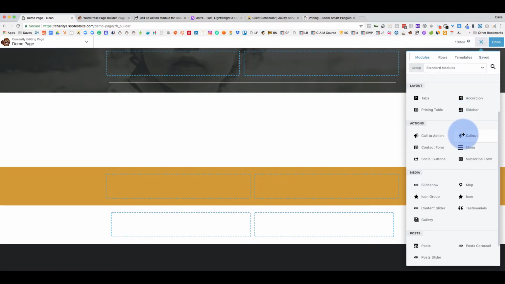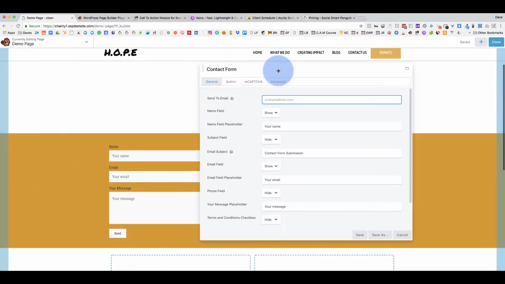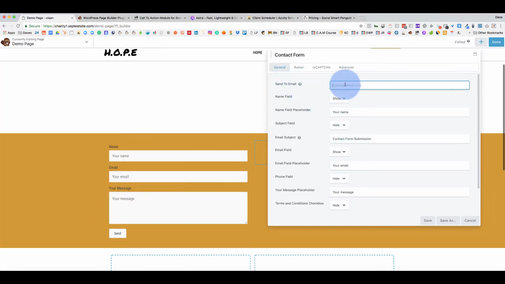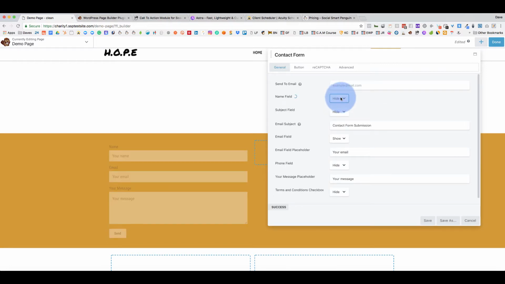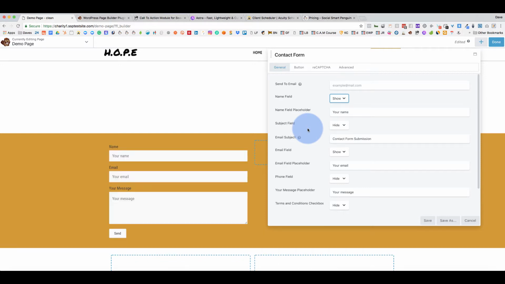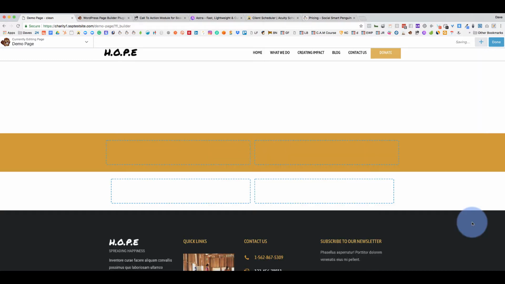Call out, very similar. Contact form. Again, if you wanted to add a very simple contact form, that's how you do it. Send the email to whatever address you want those emails to be sent to. You can show or hide the name. So if you were just collecting emails for something, which you probably wouldn't on a contact form, you'd be using your subscription forms. Again, it just gives you some options there.